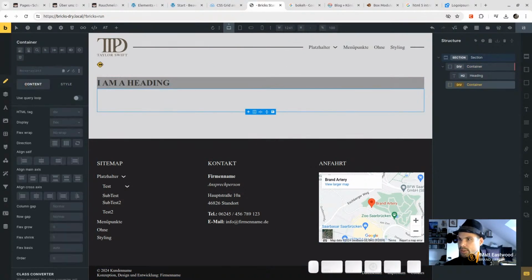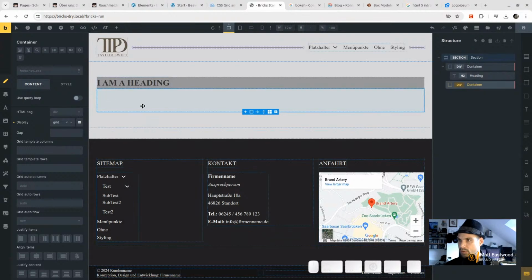And what you do in Bricks is you just say, I want this to be, well, first of all, a div is fine, and then I want it to be grid, right? Now it knows it's a grid. And then I put a gap in it. Say the gap is going to be 1 rem.